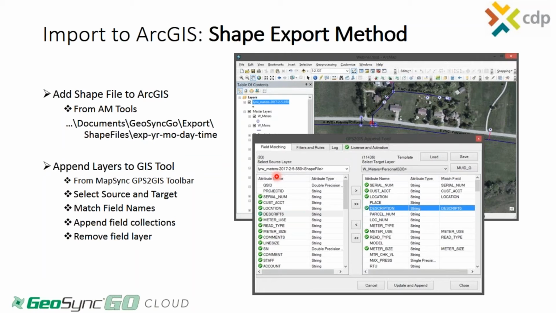We'll drop back over to the shape export method if we've gone into GeoSync AM Tools and exported a shapefile. Basically, the process there, you want to add the shapefile to ArcGIS. You go in your MXD and browse, add data and browse to this folder. Again, when you export, it is time and date stamped. So under My Documents, GeoSyncGO, Export, Shapefiles, EXP dash, and it'll have the year, the month, the day, and the time for that file each time you export a shapefile from AM Tools. So we go and find that file, add it to our MXD.